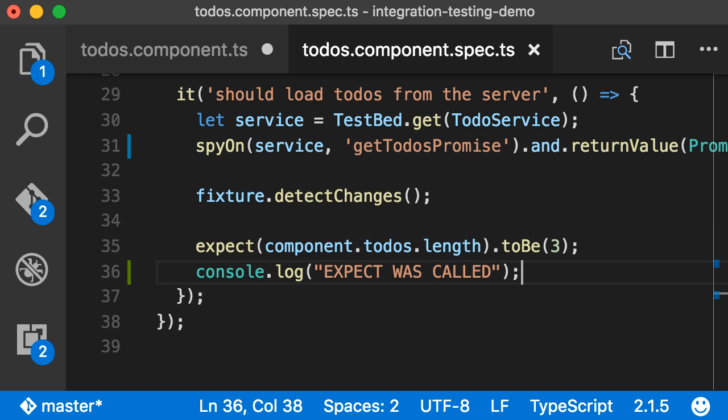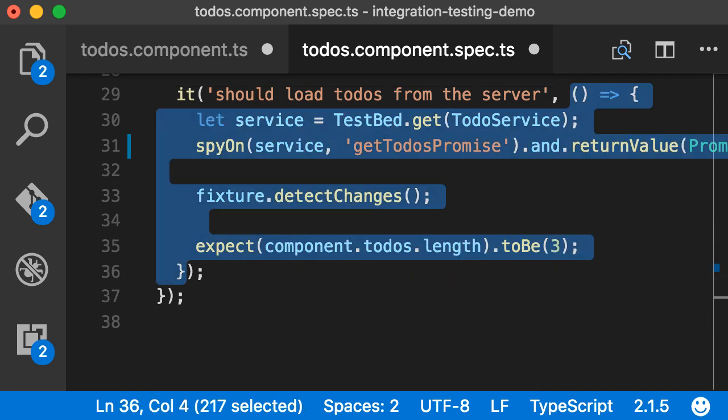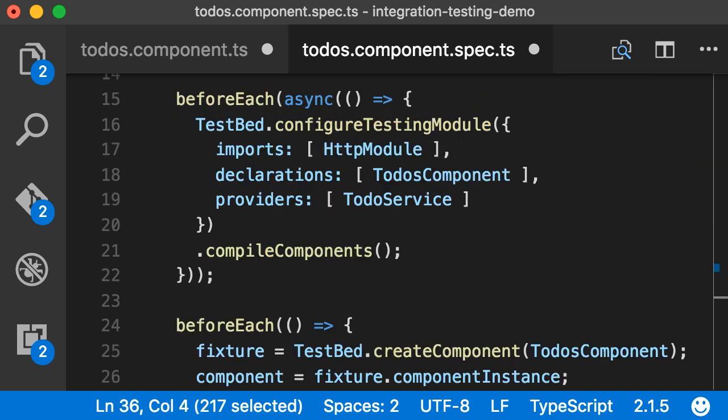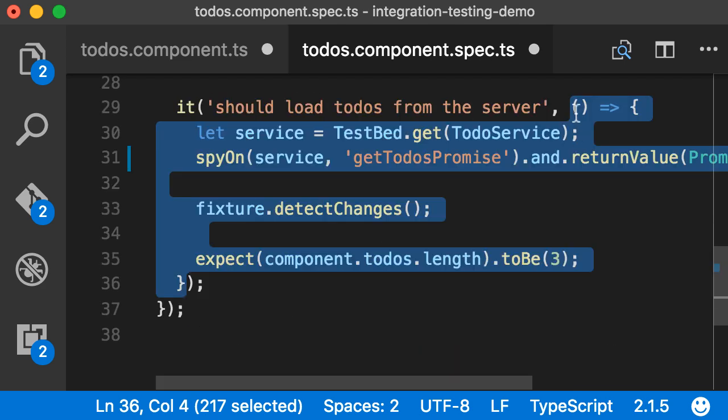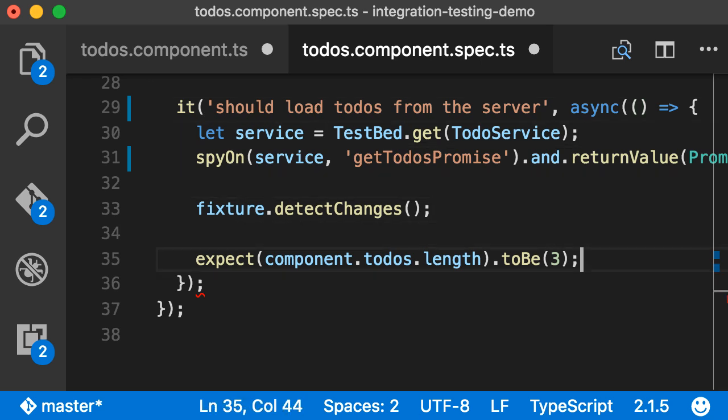So now let me show you how to fix this problem. Back to our test, I'm going to delete this console.log. Now here, I'm going to wrap our test function with the async function of Angular. You have seen async before, remember? Look, in our first beforeEach block, we have this async function, and this comes with Angular. So I'm going to wrap our test function with async. Back here, async, open parentheses, close parentheses.